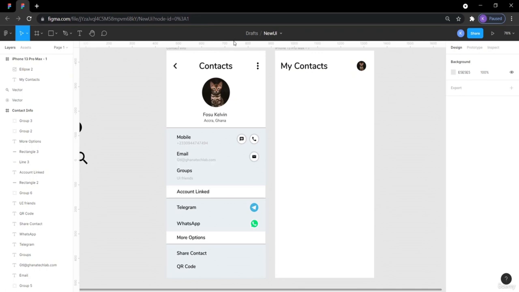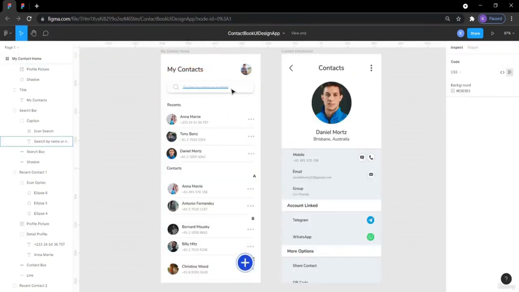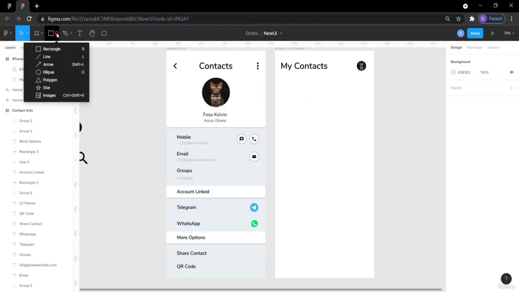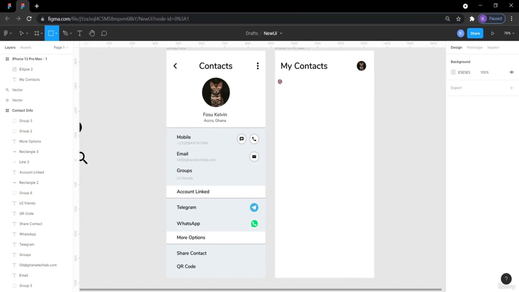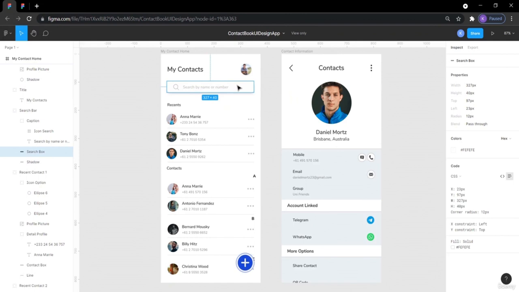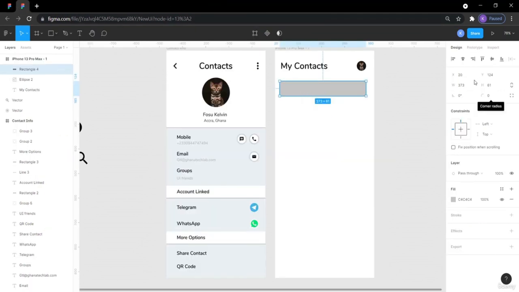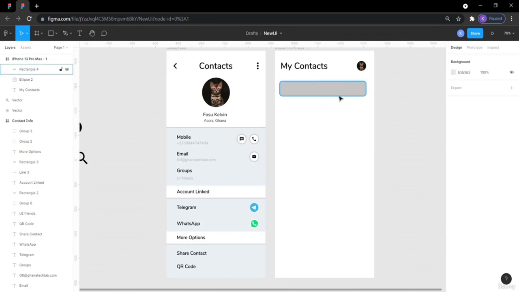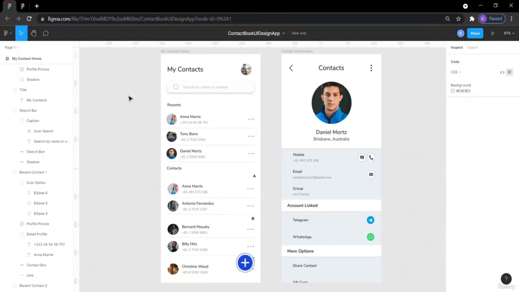And then we'll do that of the search bar. Okay, with the search bar, we'll have to use the rectangle tool. Then I'm going to draw here. And then I'll give it a radius of, let me see what radius was used. So the radius should be 12 pixels. Okay, so 12. Sorry for that. I'll have to change the radius to 12. 12 is not that okay, so let's see.